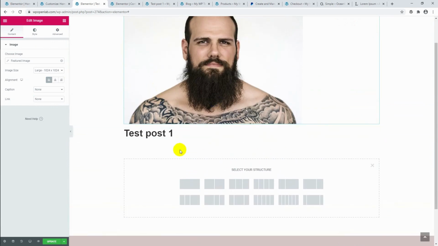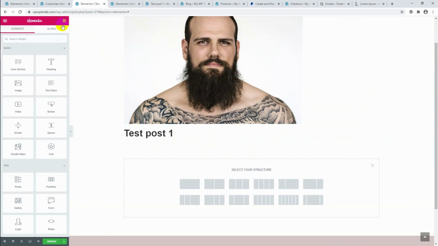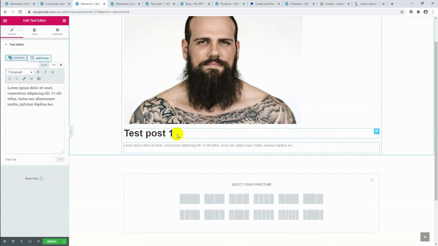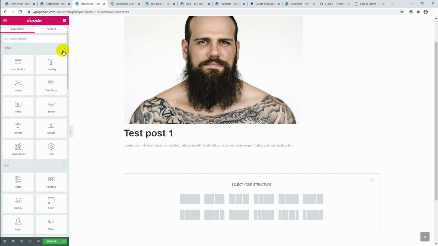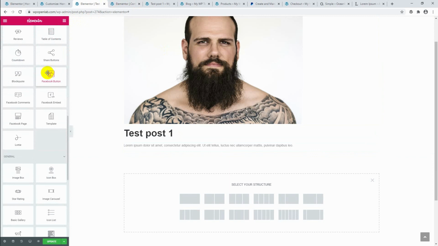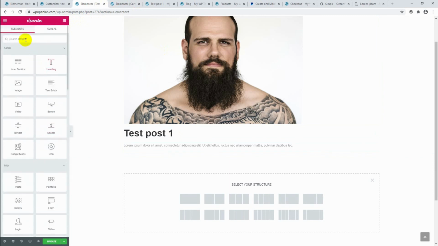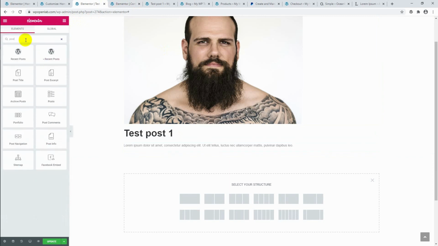And we can add some details here under this. So click this Elementor icon and simply get the text editor here under this. Also, if we want to have the author details and everything, we can get that. So come back to this Elementor dashboard again. So let's find the post related option by typing post.